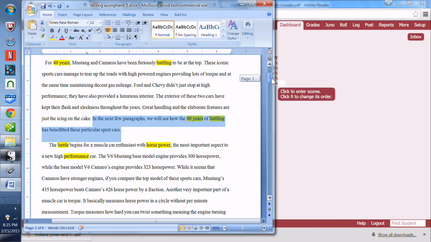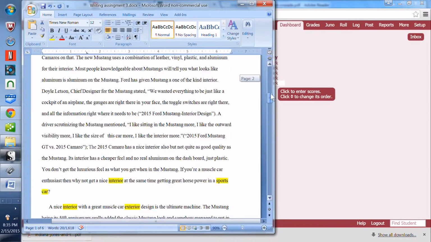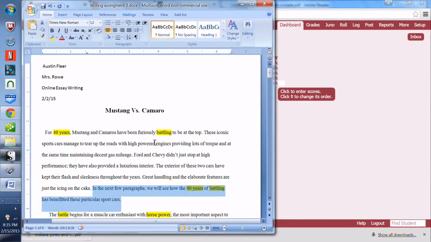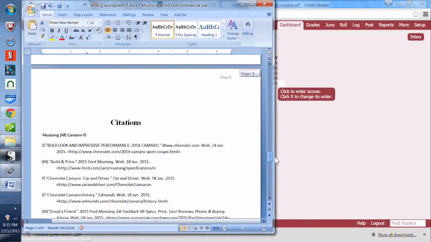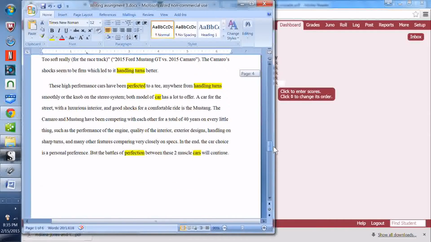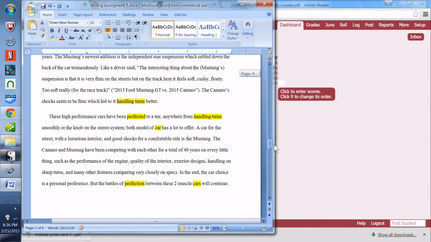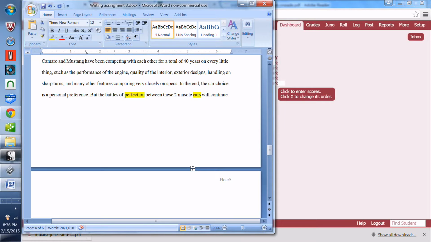So you're going to take the same information, same sources. You will have to change your intro a little bit, especially your thesis statement, because you're going to have to tell the readers, first we're going to talk about the Mustang, then we're going to talk about the Camaro, or whichever one you want to do first. And then your conclusion is going to change a little bit too. And in your conclusion, I don't know, your conclusion's pretty good too.